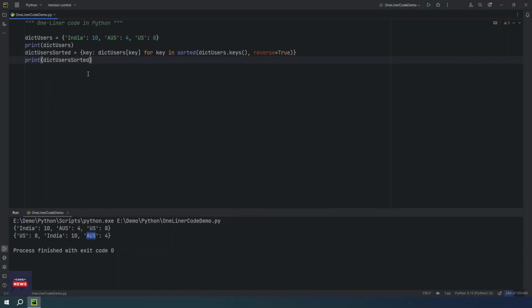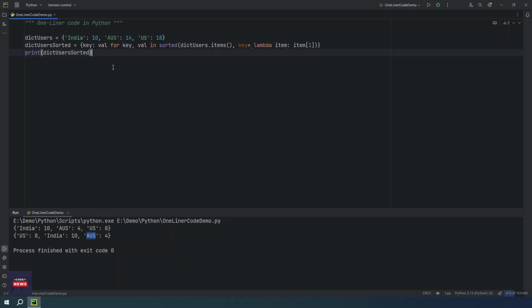In the same way, if you want to apply ordering on your dictionary values, that is also possible. This is the same type of dictionary users. Now we are doing something different here, right? We are using the sorted function, and we are passing now items, not keys. And then we are passing a key here with the help of a lambda function, which means we are now getting the value here, right? That will be sorted. If you run the program, 10, 14, and 18, because it is working on value, not on key.